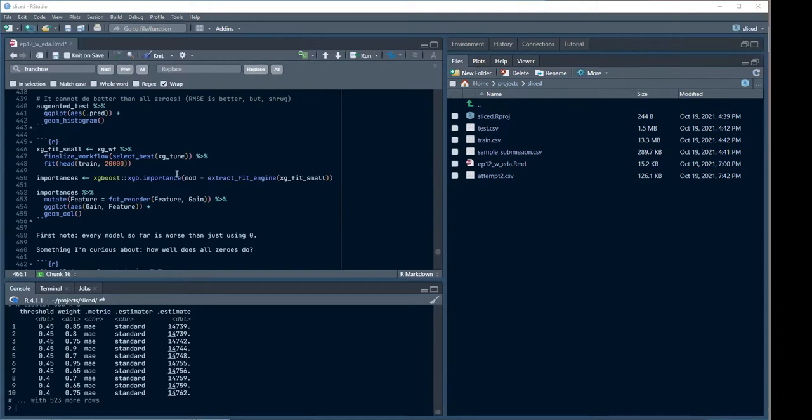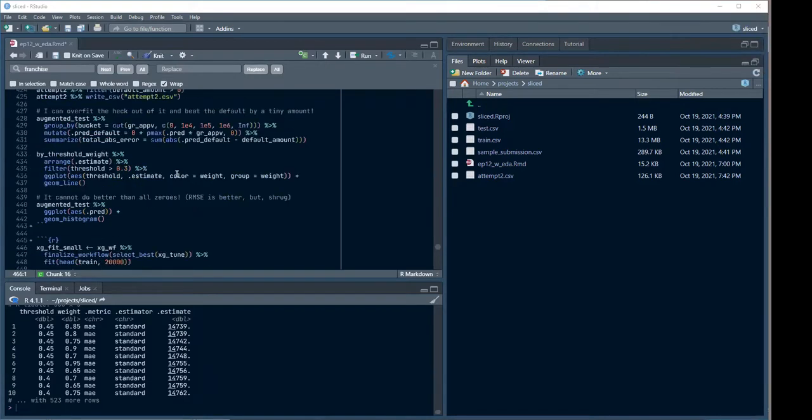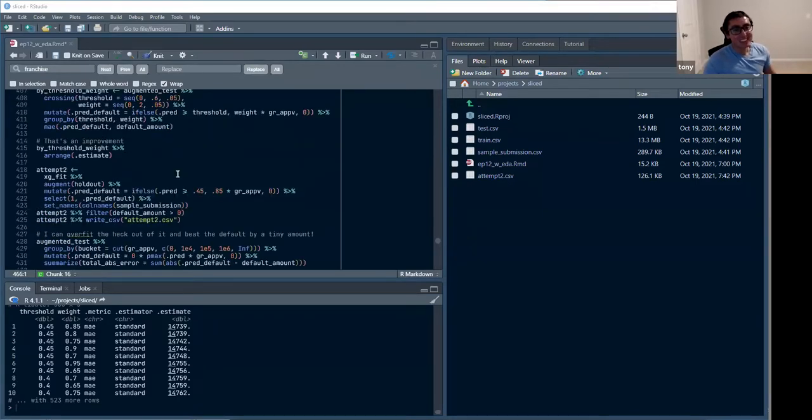You didn't really do a ton of feature engineering here though, just those couple things. But I think that was about all he needed to do, because the margin was so close at the end. I think it was less than 100 in terms of mean absolute error that was the difference.